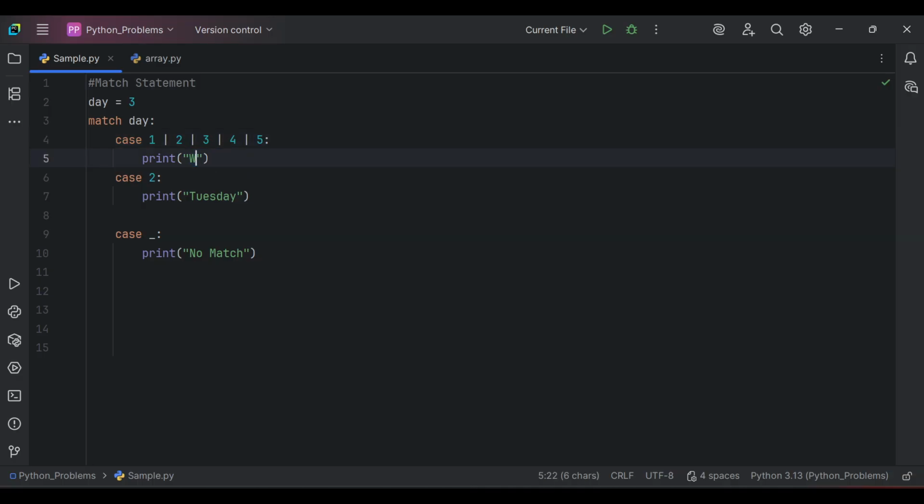These 5 days are working days. Suppose in any one day, 1, 2, 3, 4, 5, is mentioned here as an input, at that time it will print working days.